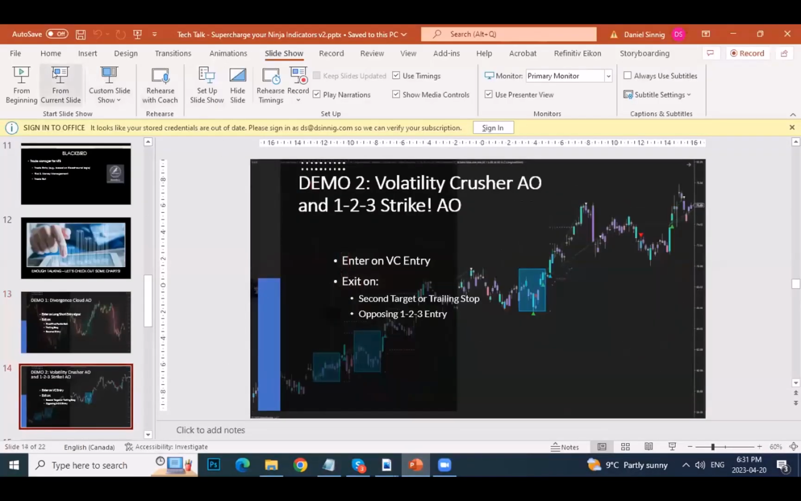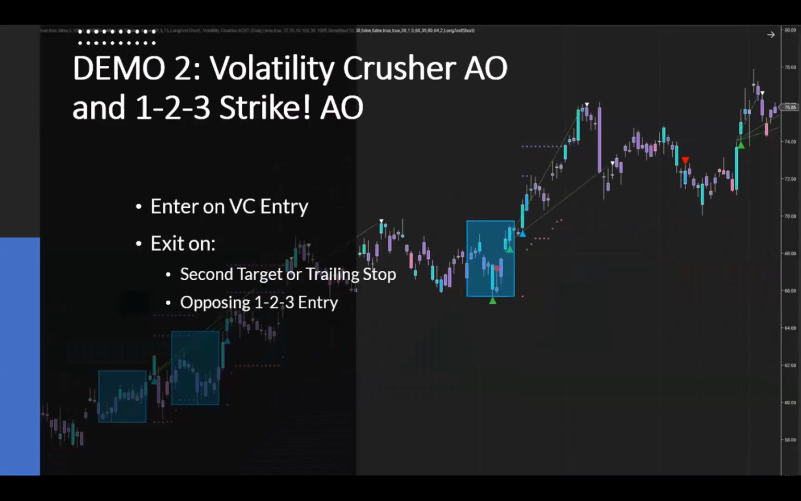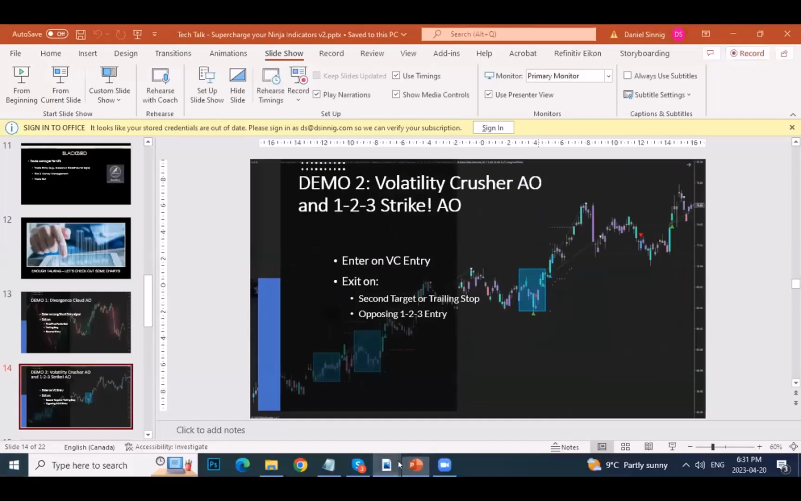Okay, so the next strategy I would like to show is the Volatility Crusher AO strategy indicator. And I'm going to combine it in a very minimal way with 1, 2, 3 strike, just to show how you can tie together indicators. So this strategy is going to enter on Volatility Crusher's entry signals, and it'll exit when price either hits Volatility Crusher's second profit target or its trailing stop, or there is a 1, 2, 3 entry signal in the opposing direction of the open trade. So let's hop over to NinjaTrader.